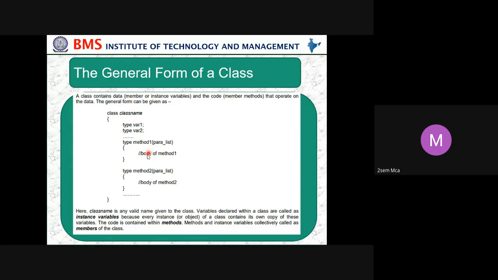The code is contained within the methods. So whatever you write, addition, multiplication, subtraction, prime number, whatever code you want to write for the class for some problem, where is it present? It is present in the methods, either in method 1 or in method 2. Methods and instance variables are collectively called members of a class. So both methods and variables, put together, are called members of a class.